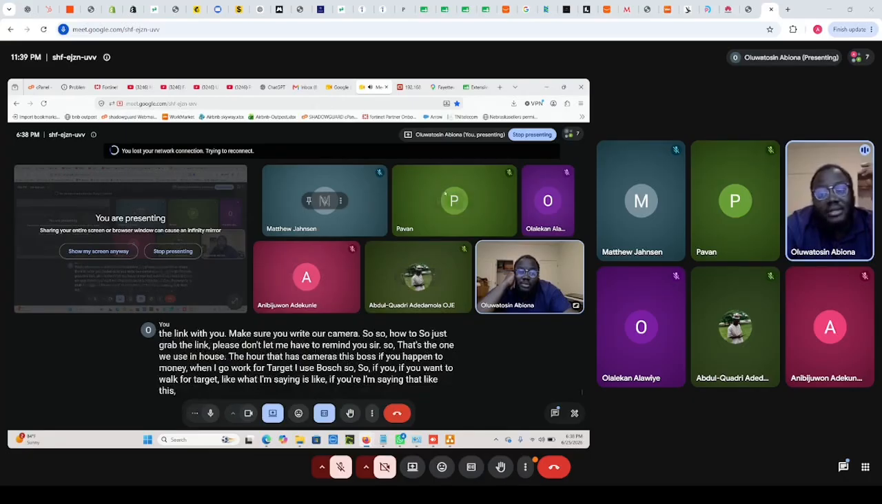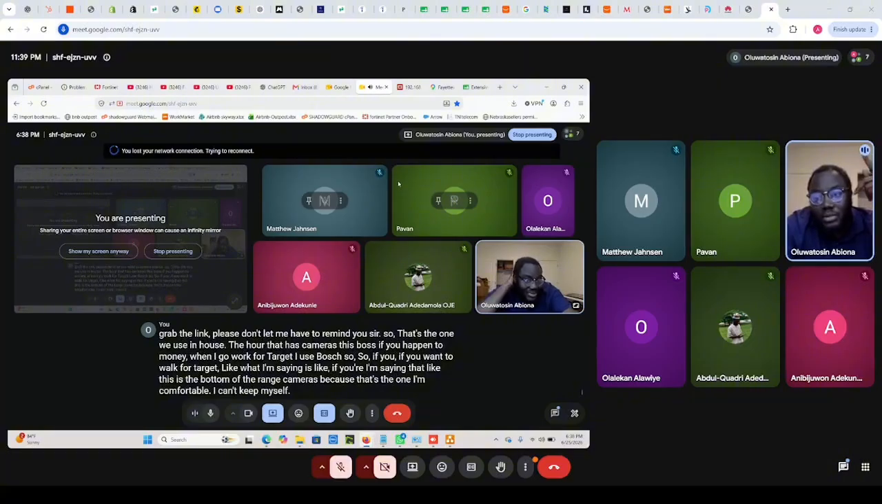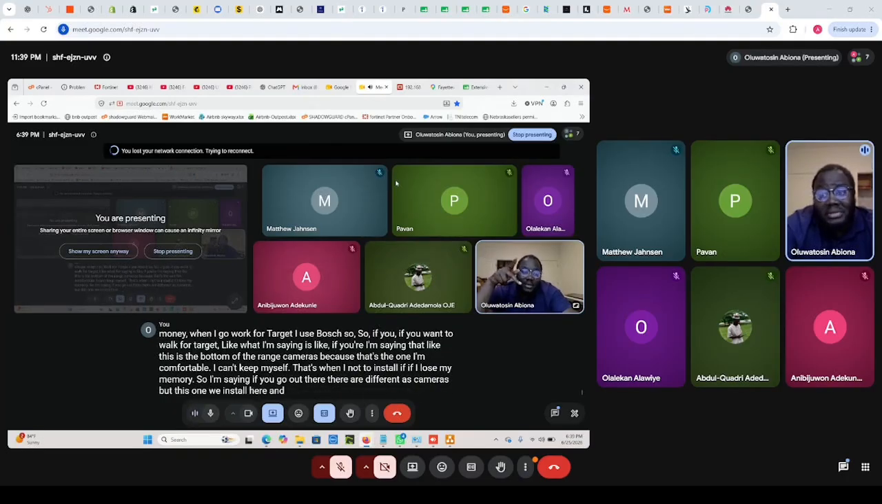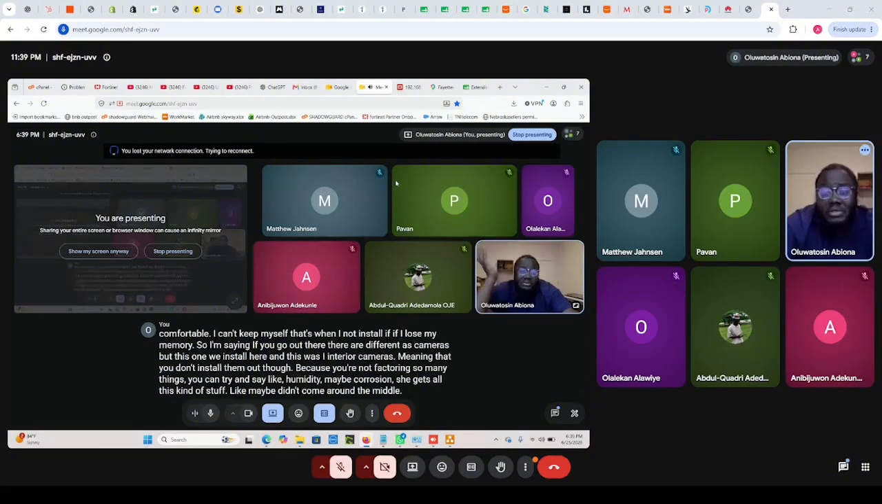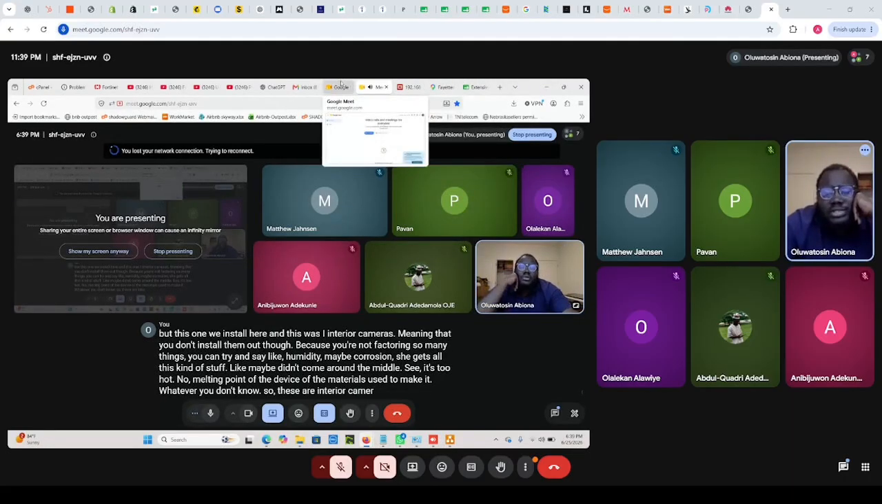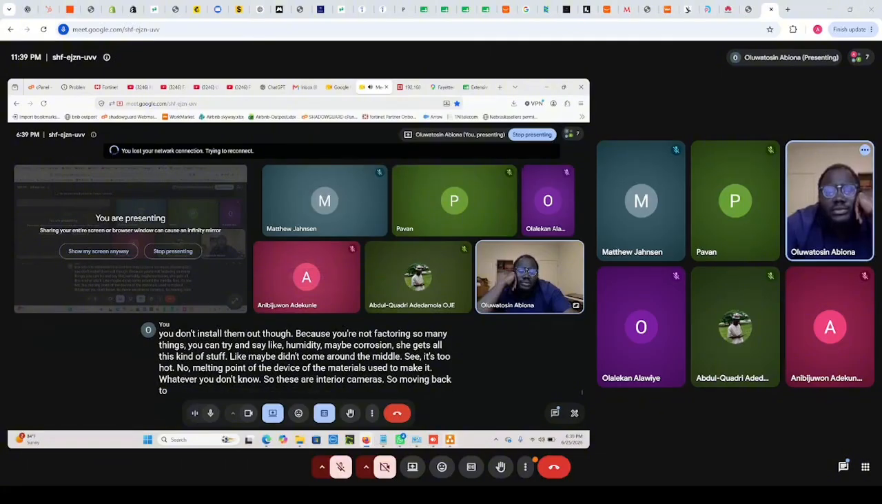So I'm saying if you go out there are different types of cameras, but this one we install here, and these ones are interior cameras, meaning that you don't want to install them outdoors because they're not rated for many things. Do you get what I'm trying to say? Like humidity, maybe corrosion, or the cameras might melt if it's too hot. I don't know the melting point of the materials used to make it. So these are interior cameras. So moving back to the server that we're trying to work on.